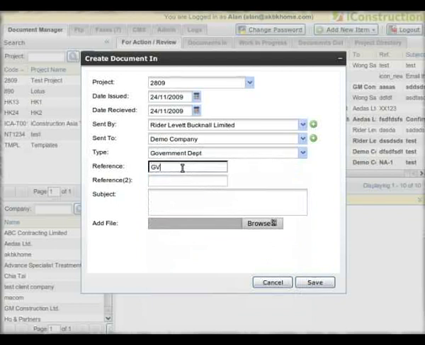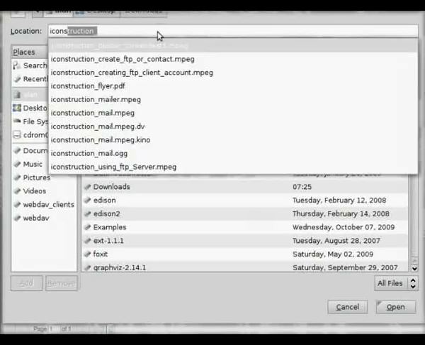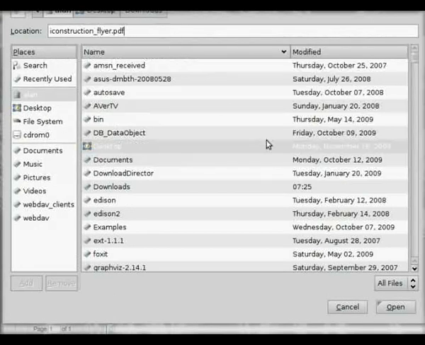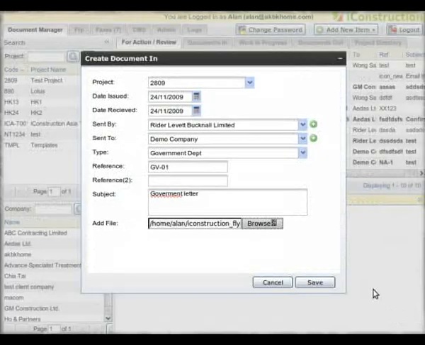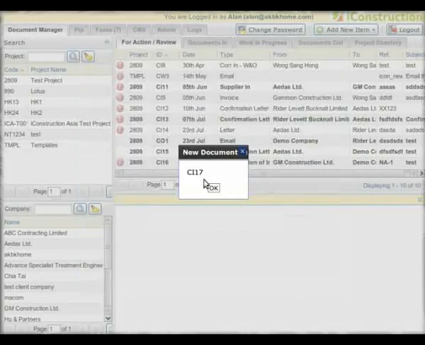You can configure what type of documents there are, and input a reference number. That can be either their reference or your reference number for it. And just give it a short description, and then we just add the file. In our case, we're just going to upload the flyer for iConstruction. Documents uploaded should normally be PDF files, but we can accept other formats. And we save it, and it generates a document number for your own tracking.